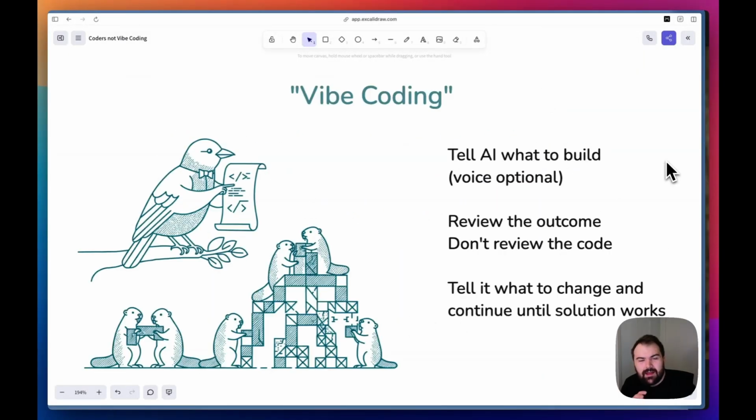Tell an AI what you want to build. You could use your voice. And then you're going to review the outcome of what the AI builds for you without actually looking at the code. And then you're going to use that to tell the system, I actually want you to make these changes, or you're going to be telling it how you want it to iterate on that solution. So that's essentially what vibe coding is.